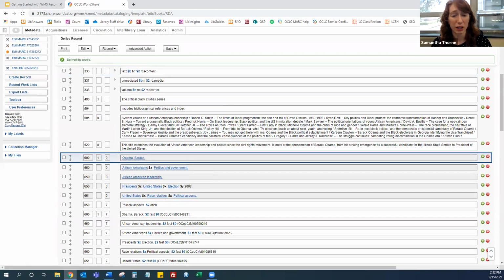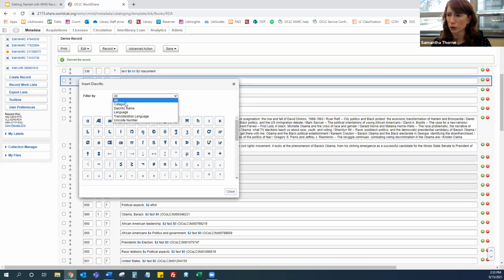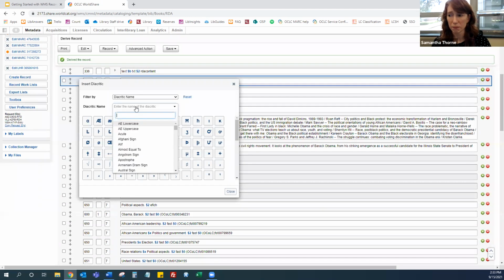To insert a diacritic, for example, the copyright symbol, you would right-click on a field, go to Field, Insert Diacritic, and I find it helpful to choose Filter by Diacritic Name, so then I can just type it to search for the symbol I'm looking for.